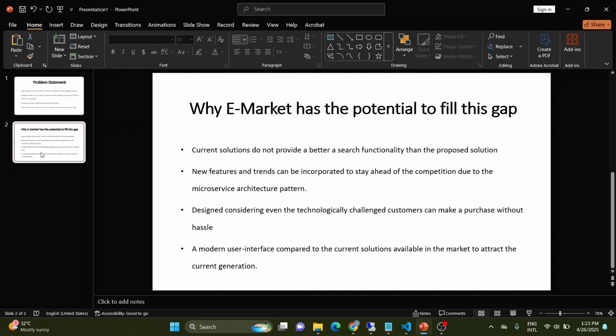As a conclusion, I'll explain why I believe eMarket has the potential to fill this gap. The platform offers superior search functionality, as explained, compared to the existing solutions in the market. The microservice architecture also allows for rapid integration of new features and trends, keeping us ahead in the market. The intuitive design ensures a seamless purchasing experience for all customers, regardless of technical ability. A modern user interface compared to the current solutions available in the market attracts the current generation. For these reasons, I believe eMarket has the potential to be the next big thing.